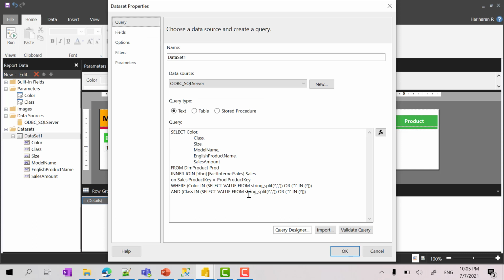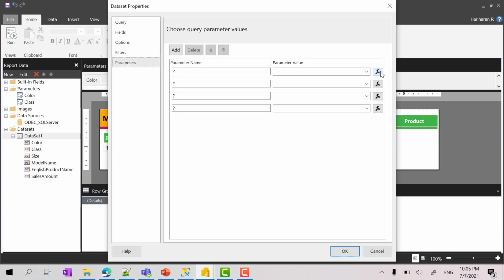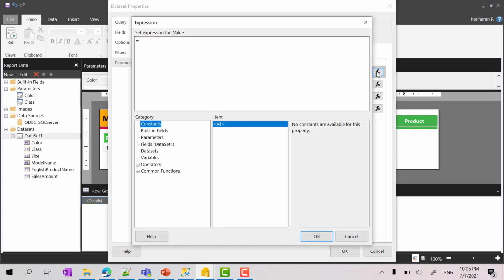The first 2 question marks are related to color and the second 2 question marks are related to class. So this is the place where we have to handle that logic. In case the user has not selected anything, we have to convert that not selected value to a 1, so that the second part will execute and there will not be any filter on the class or color. So how to handle it? Here we have to handle it with if else.